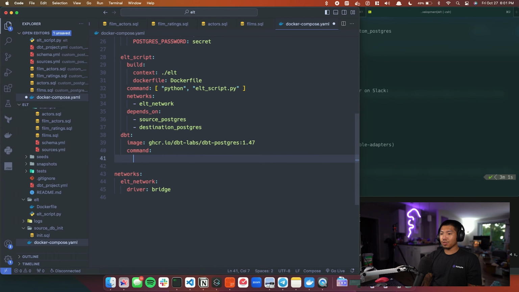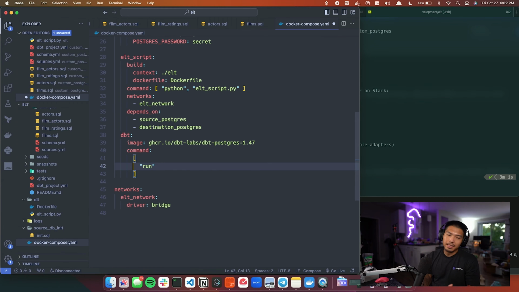The command I'm going to run here, I'm going to open these square brackets, and the first one I'm going to do is run. So this is technically dbt run. dbt run is the command you would use in order to run your models on top of the destination. So I'm going to string a couple here.